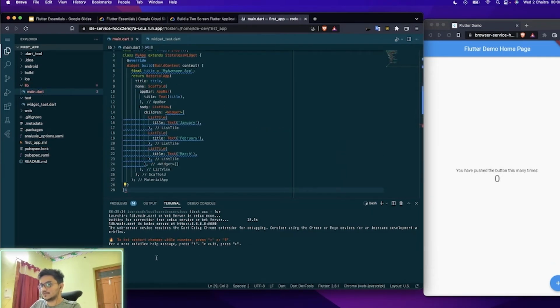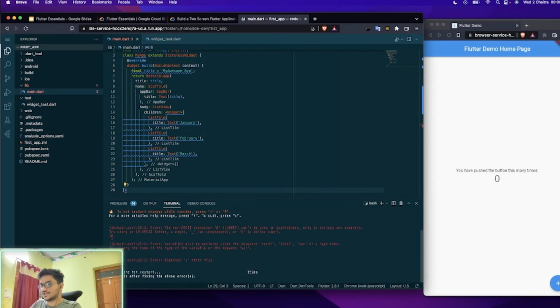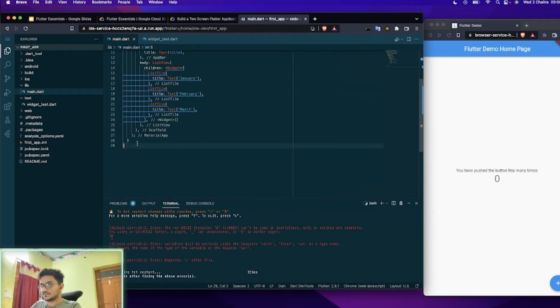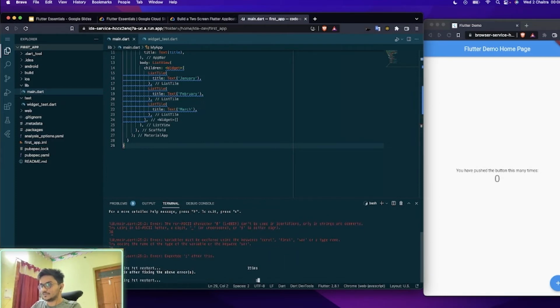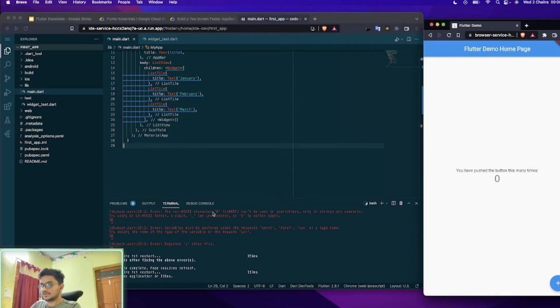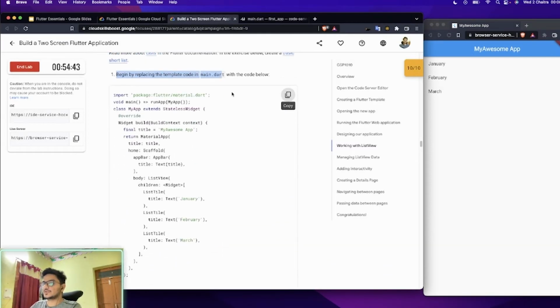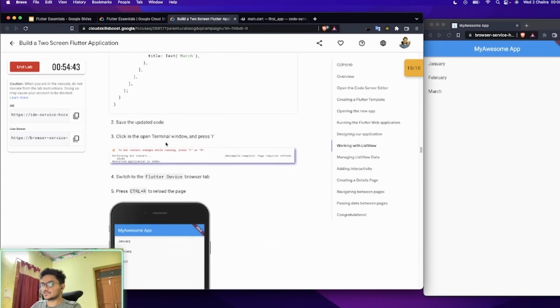Same as last time, we have to click on R to hard reload this app. There is a mistake in the main.dart file. Let's save it once again and click on hard reload. And it's hard reloaded. Now let's refresh this page. You can see that on our home page, January, February, March, 3 months are visible here. So let's move towards the next instruction. In this instruction, we have to hard reload it. We have already done that.